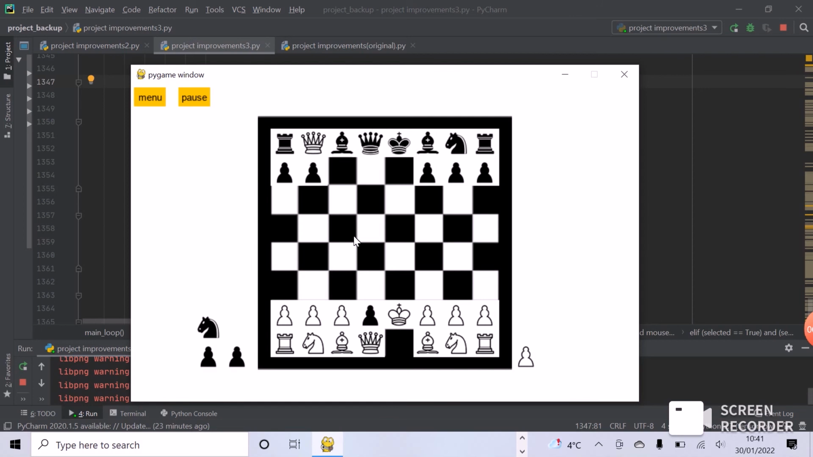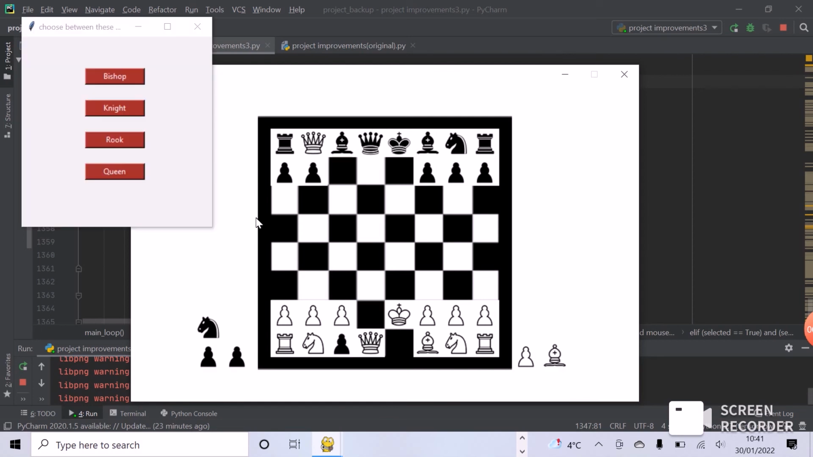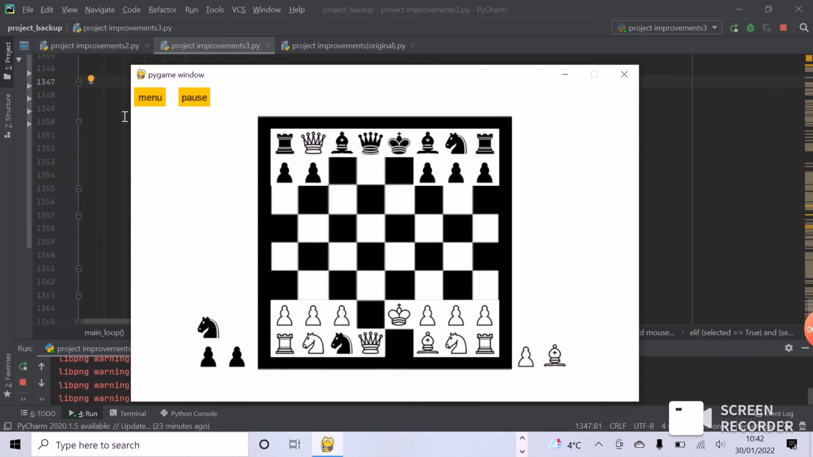So bring the pawn, and it's black's turn now. So if I try rook, let's go for knight, and as we can see, as the knight comes, it puts the king in check, so it's working properly. And I bring the king back and check again, so it works alright.